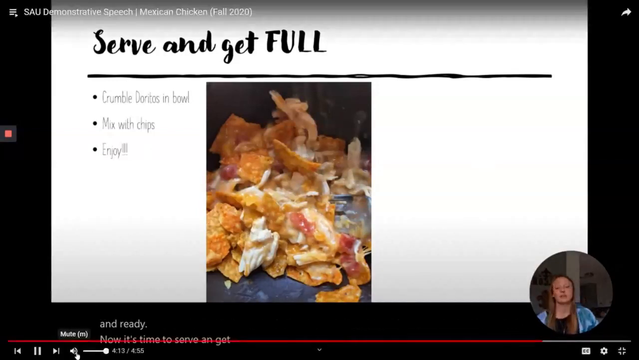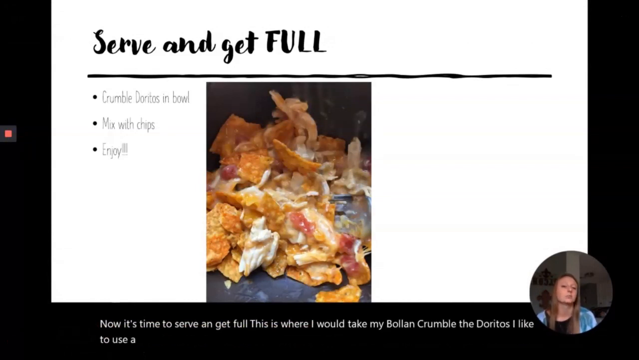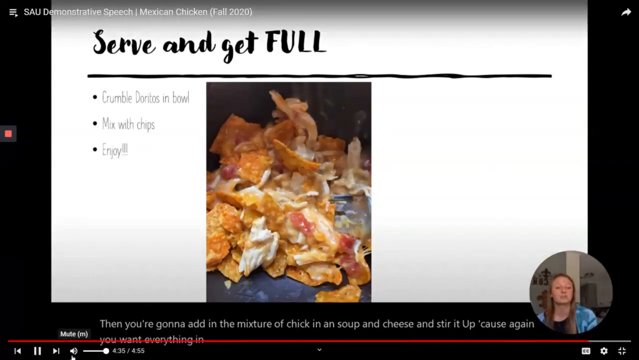This is where I would take my bowl and crumble the Doritos. I like to use a lot, and I like to crumble them into bite-sized pieces so I can just eat with my fork. Then you're going to add in the mixture of chicken and soup and cheese and stir it up because, again, you want everything in every bite. Now you get to enjoy.